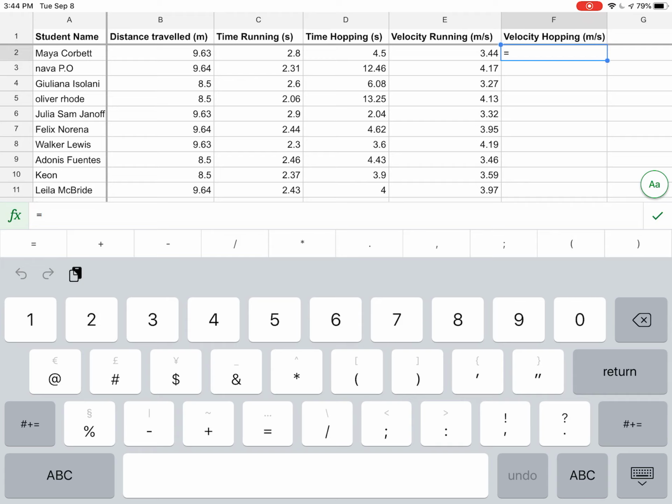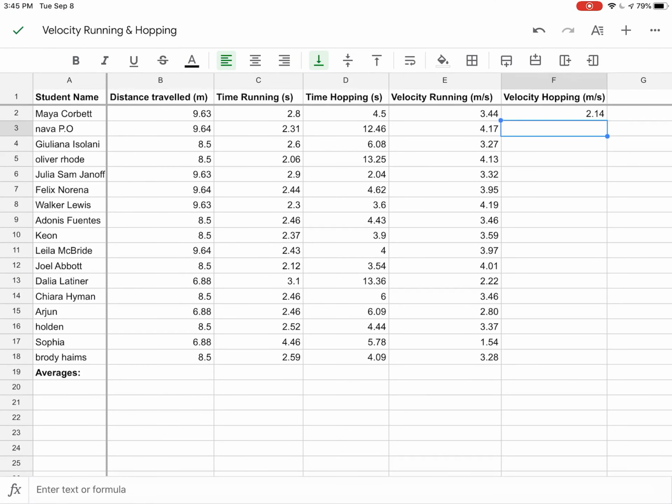So first I'm going to click the cell that has her distance. That happens to be cell B2. Then I'm going to click the division bar, which is that slash, divided by. Now I want the time it took her to hop, so that's in cell D2. I could also have just typed D2. That would work too. I'm going to hit return to put that in and close out my keyboard.